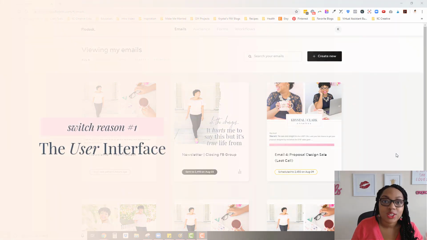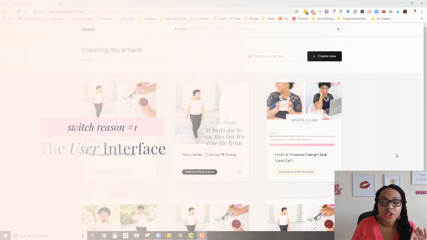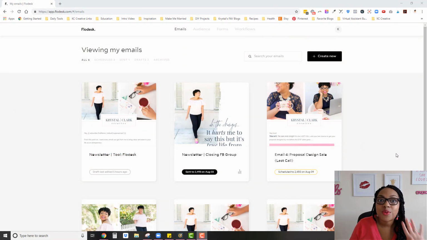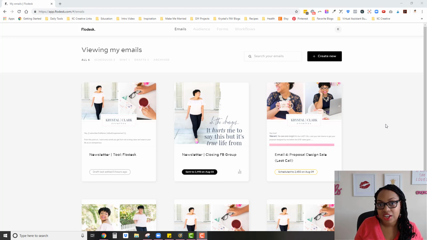Now, when you first log into Flodesk, your interface is broken down into 4 easy sections. That's your email section, your audience section, which is your subscribers, your forms, and your workflows, which is an easier term to understand than what you've seen in other newsletter platforms where they call it your sequences or automations area. They kind of live in one place now, and it makes so much more sense to be that way.